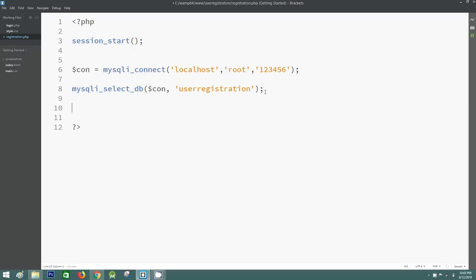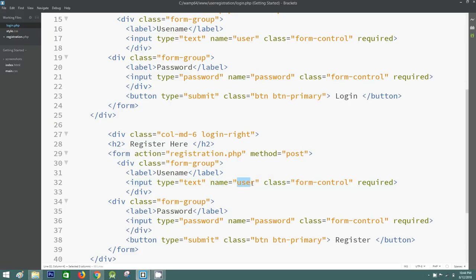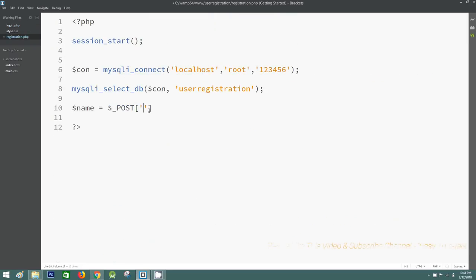Okay, after that I'll write one variable, name. It will store the name from this form with the post method. Here you can see the name is user. So whatever people enter as the username, it will be stored in this name variable. After that I'll create one more variable, pass, with the post method, and it will store the password.